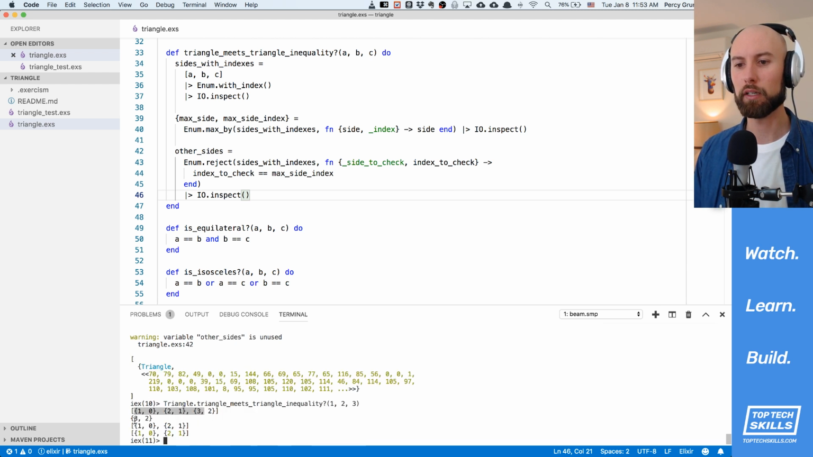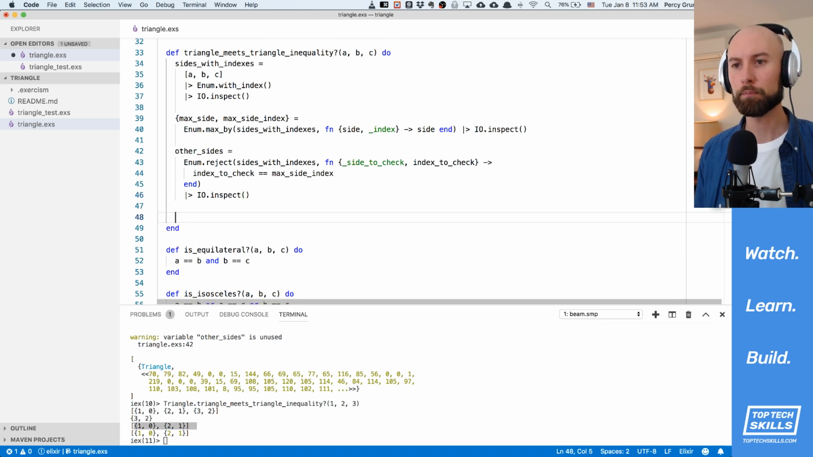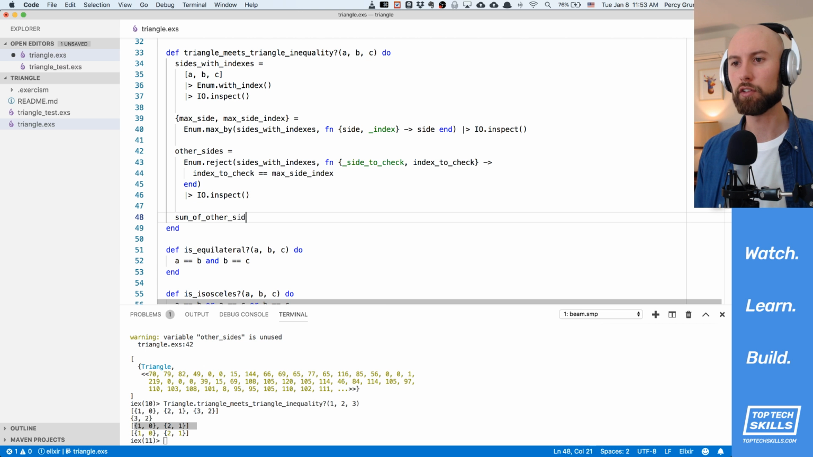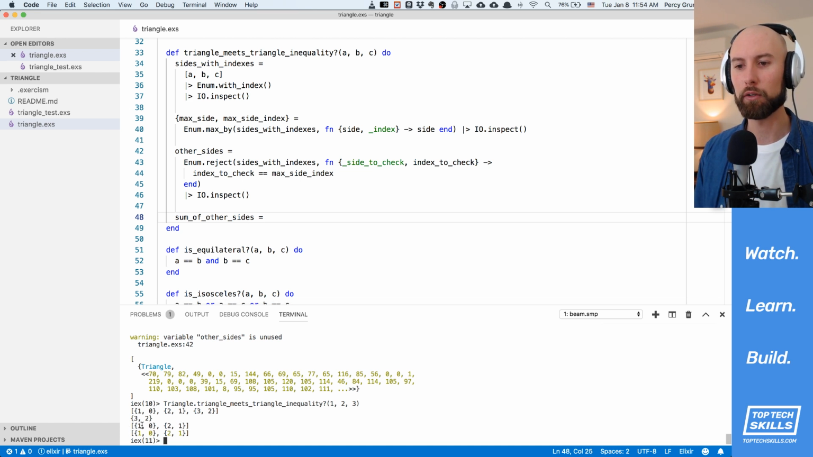So we can see here, we've got all of our things that we passed in, the maximum side, and these are the other sides. And then all we need to return now is, since we have these other sides, we need the sum. So we'll call this sum_of_other_sides. And since we have a sort of strange arrangement, since we have 2 tuples and we just want to add the first number in each tuple, see here, we don't want to add the 0 or the 1. We don't care about those. We just want to add 1 and 2.